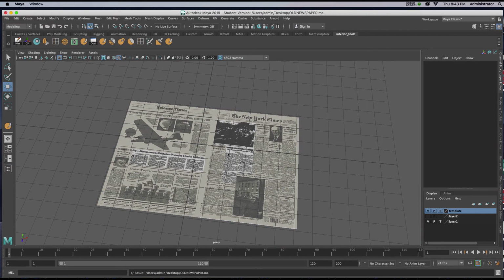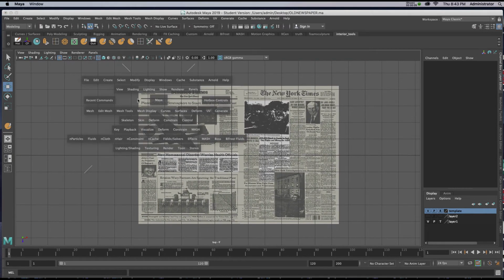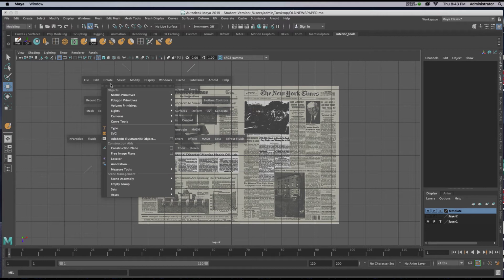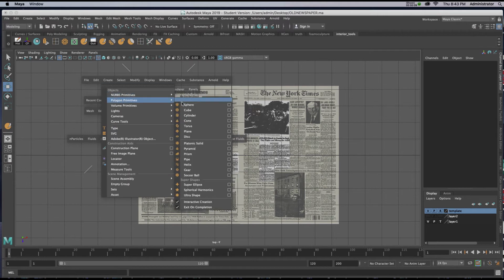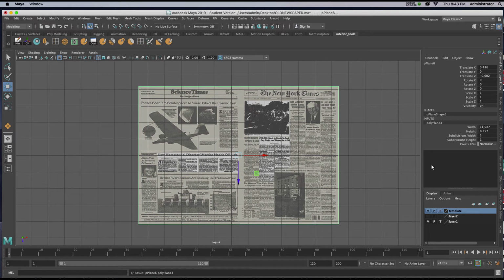Now I'm going to go to my top view, and in my top view I'm going to hold down the space bar. I'm going to go to Create, Polygon Primitives, and Plane, and I'll click and drag a plane that fits the template. I'm now going to go over to the inputs, and I'm going to set this for 10 faces.